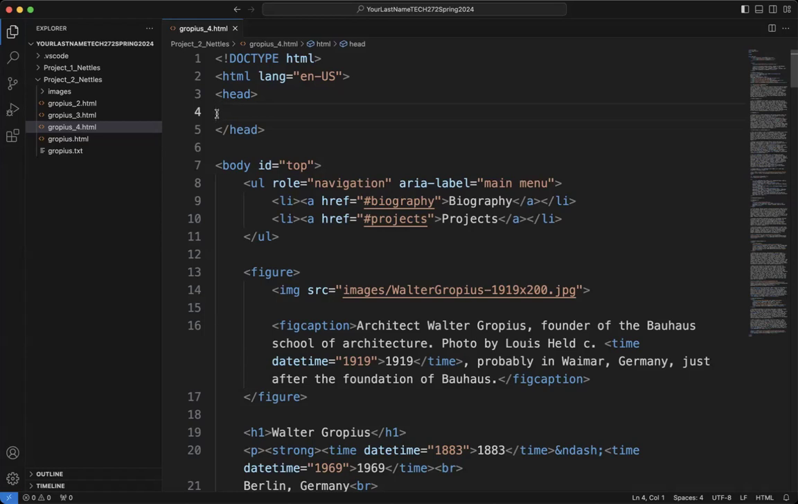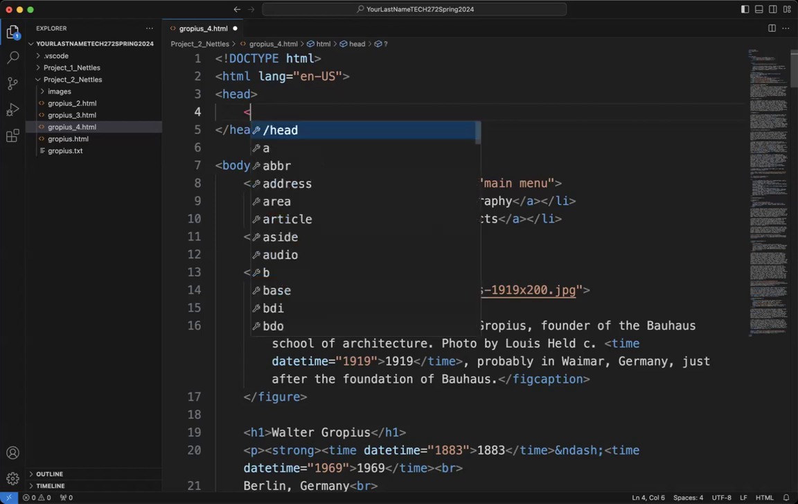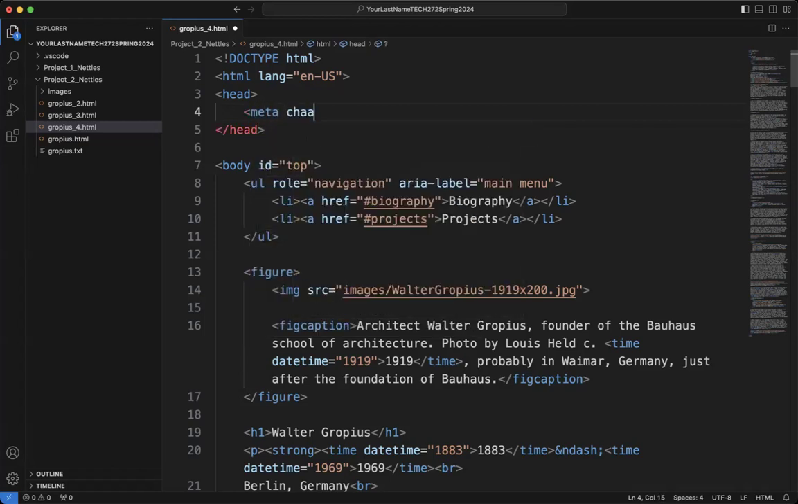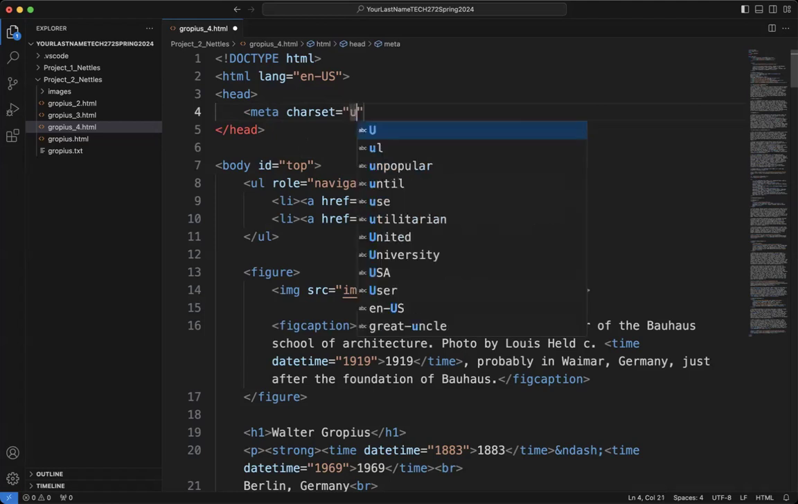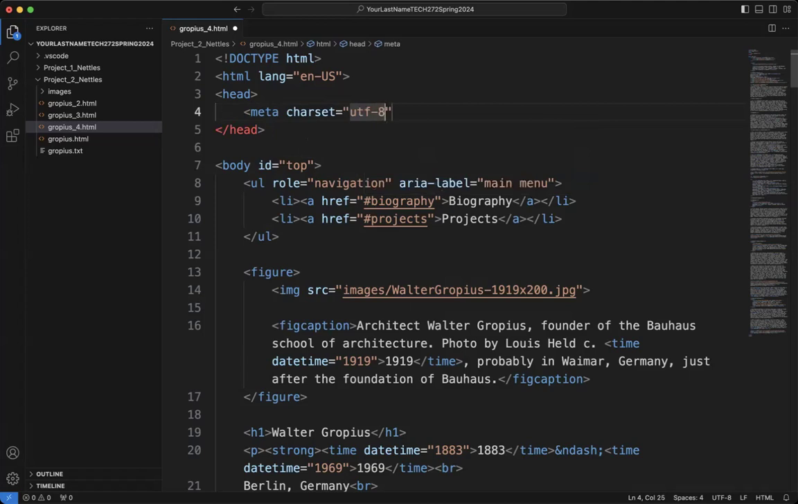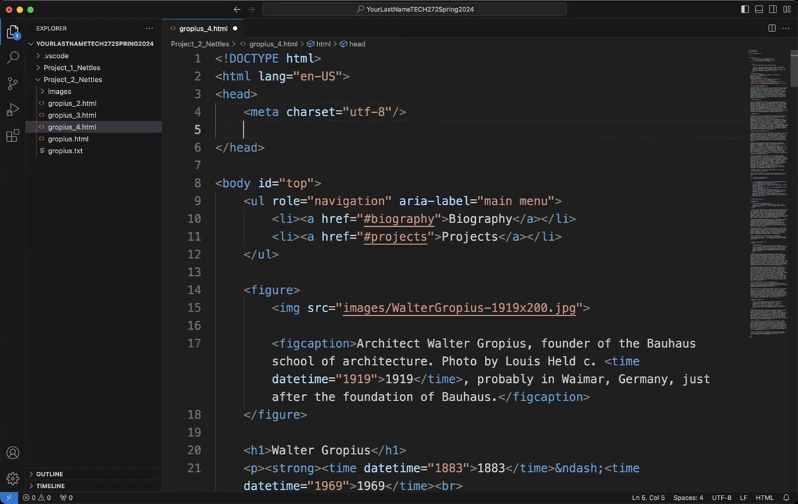So what we want to do is tell the website to use a universal encoding system. So I'm going to go meta charset equals UTF-8. And that encodes our website, so it doesn't matter what computer opens up this website, the characters will appear correctly. Okay.